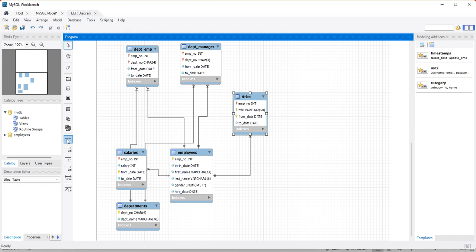Just in case I'm not audible, just let me know. So I've talked about one-to-one relationship. This is when one entity is associated with another single entity. That's one to one.